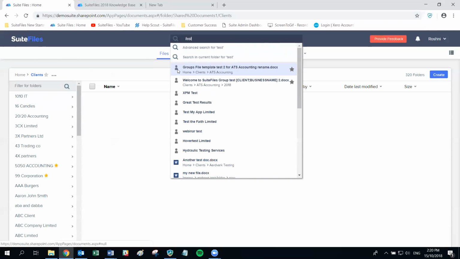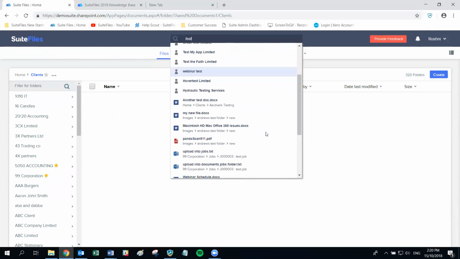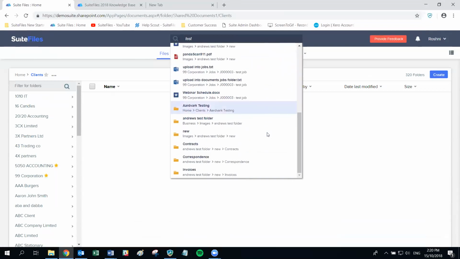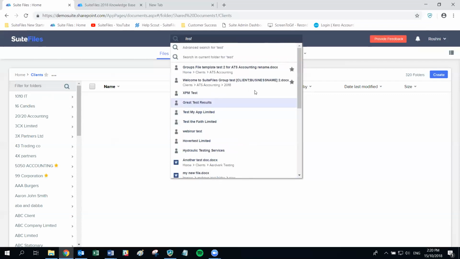So client folders, which are represented by this little person icon here, are going to be displayed first, followed by any files or other folder types below. It's important to note that the results are restricted to just the top hits. So if you can't find what you're looking for, then move on to the advanced search, which you can do by either clicking this advanced search option here, or by pressing enter on your keyboard.